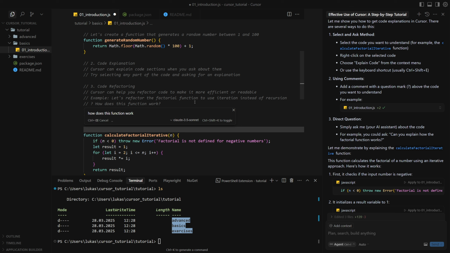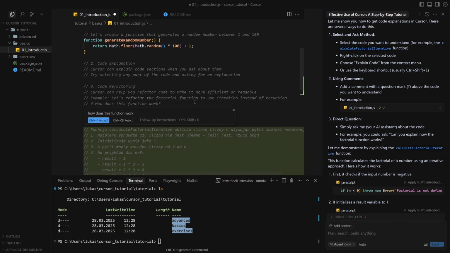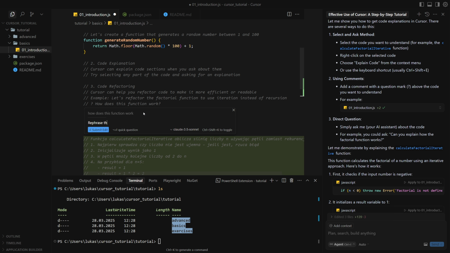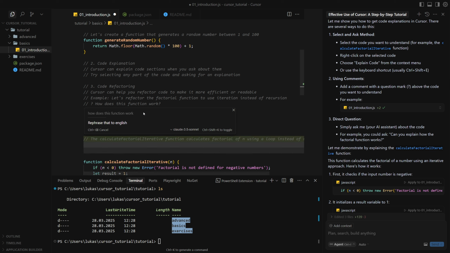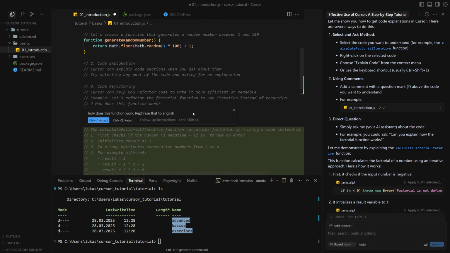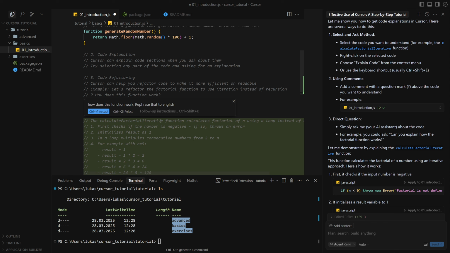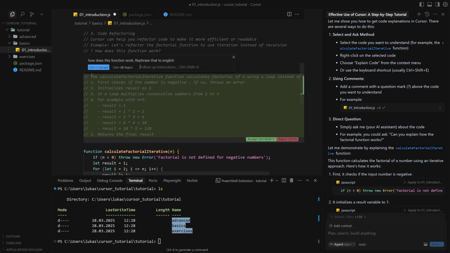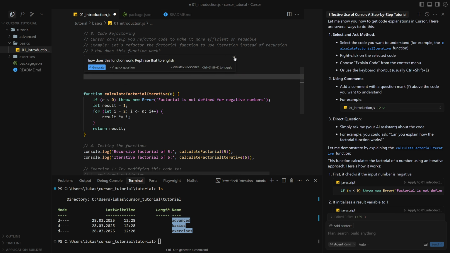Okay, let's see how that works. Okay, nice. I've got the response in Polish. I wanted that in English. Rephrase that to English. Okay, I should probably say translate it to English, but yeah, we have this very nice explanation. So that's one way of getting explanations. We can get them in the comments section, but I don't really want that.